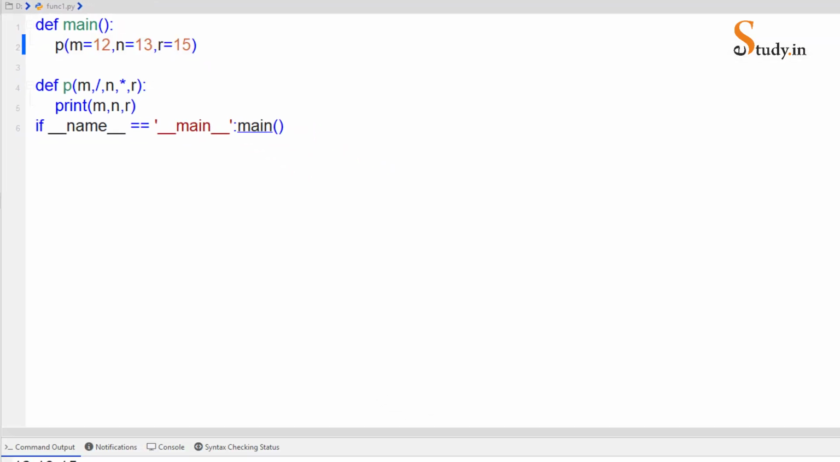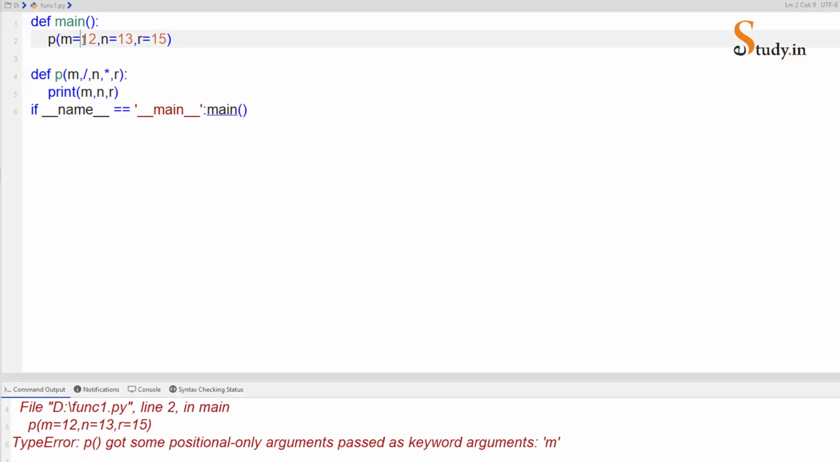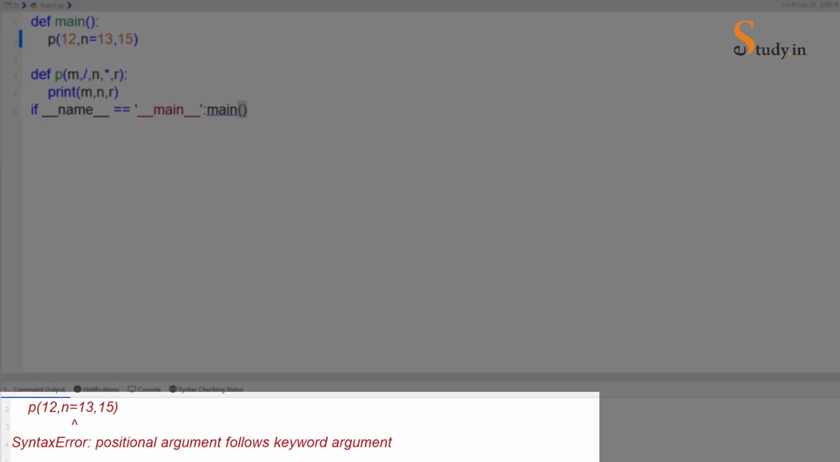Now when you run it, we are going to get an error here: got some positional only arguments passed as keyword arguments. So I hope you understand the point I'm trying to make here, that M is before the slash, so it has to be passed as a positional, and cannot be passed as a keyword argument. Similarly, R, if you make it a positional argument, again we are going to get an error here, because positional only argument follows keyword argument.